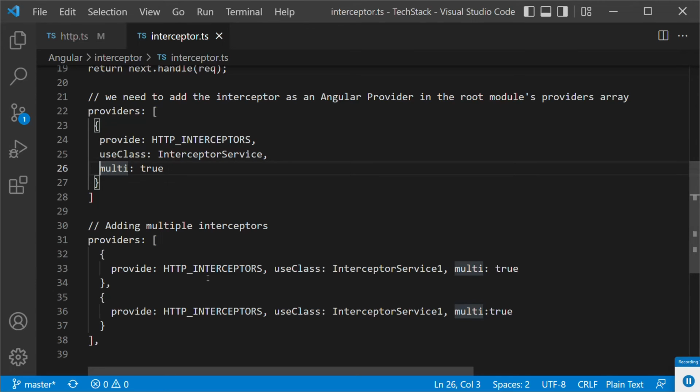Then here is an example of how to add multiple interceptors in providers. As we see here, we have added two interceptors in the providers array. First is interceptor service 1 and the second is interceptor service, sorry, it should be 2, interceptor service 2, and so on. We can add multiple interceptors in the providers array in this way.